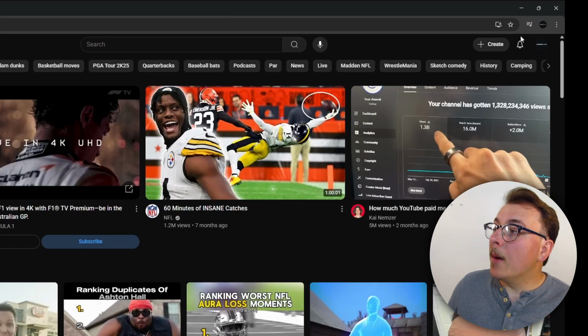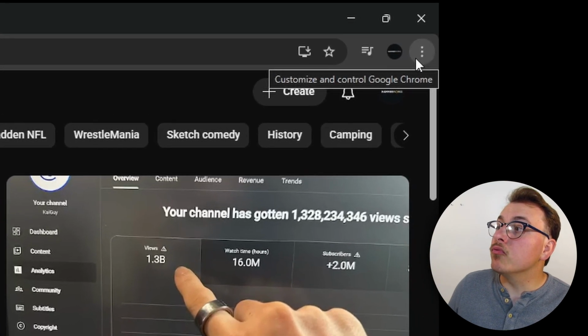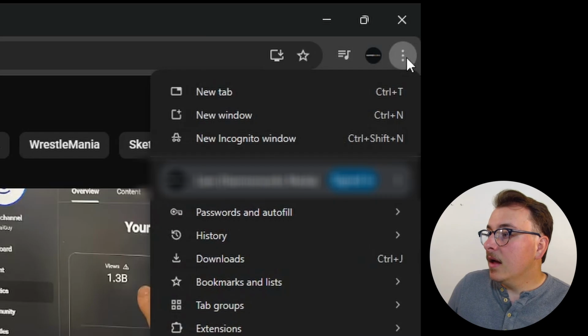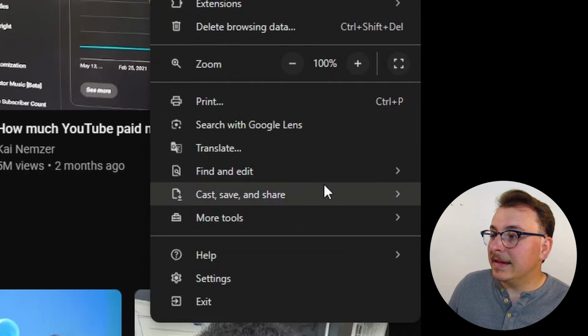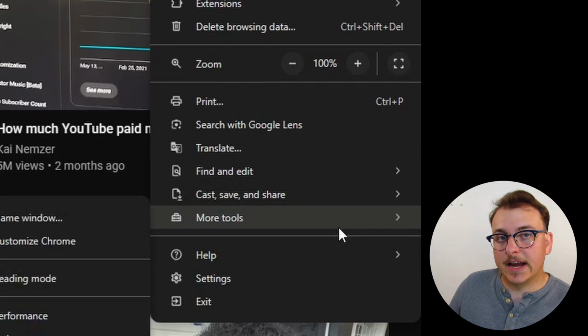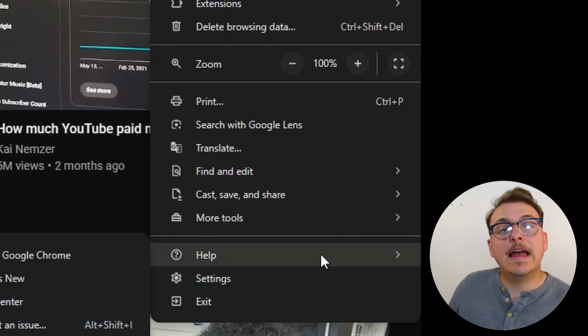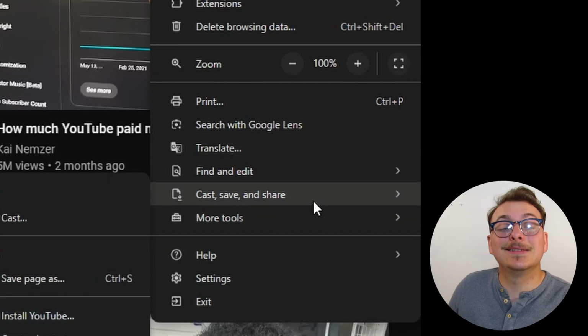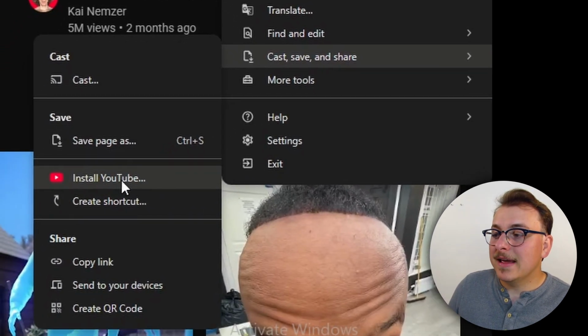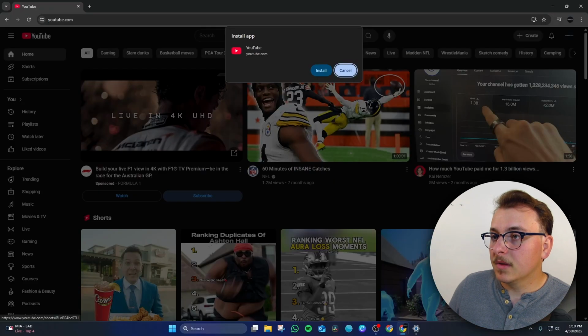Now you're going to go up to the right-hand corner of the browser to these three little dots where it says Customize and Control Google Chrome. Next, you're going to navigate all the way down to Cast, Save, and Share. Some browsers may have this under the More Tools section, so you may want to check there if you don't see it under Cast, Save, and Share. Next, you're going to navigate down to the button that says Install YouTube.